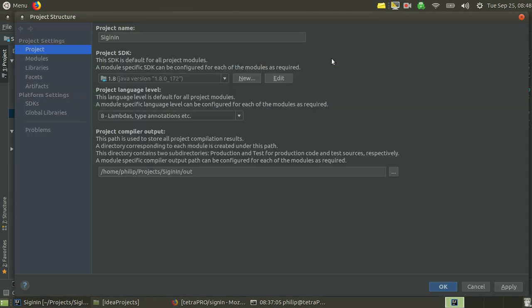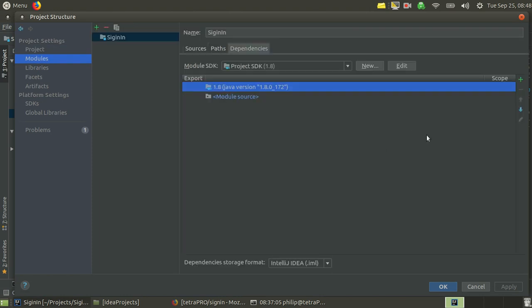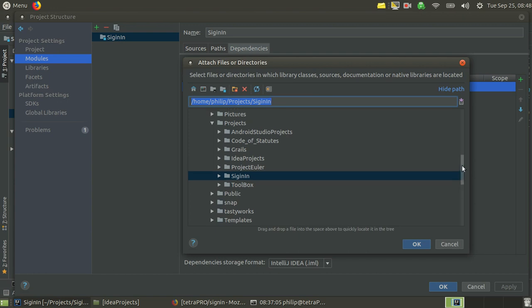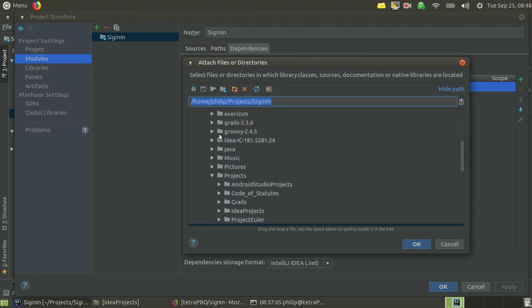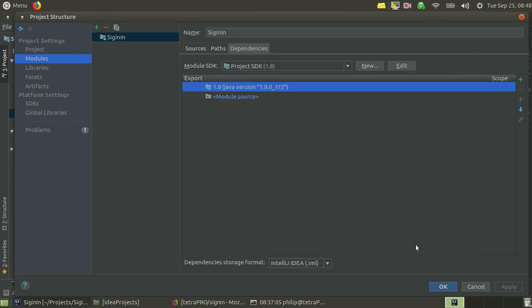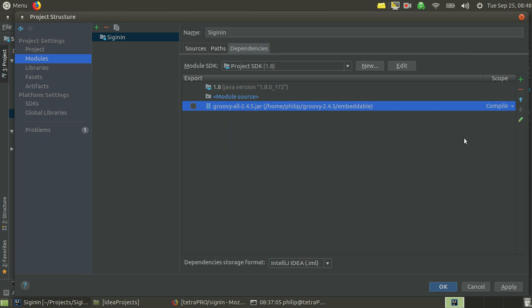Let's go ahead and add the Groovy jar. I have it downloaded. Now we'll go to modules. We want to add a jar, and it's right up here for me on my computer. I just downloaded it to my home folder. You want the embeddable one because it's the Groovy all jar. Okay, there it is. Before I apply that, we need to add a couple more for our purposes.